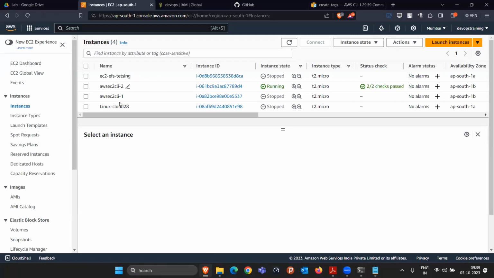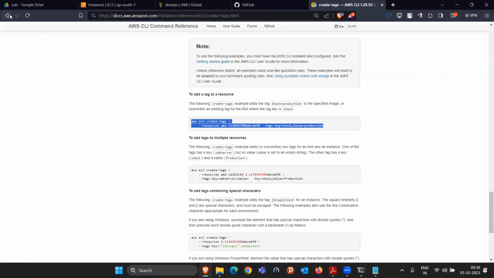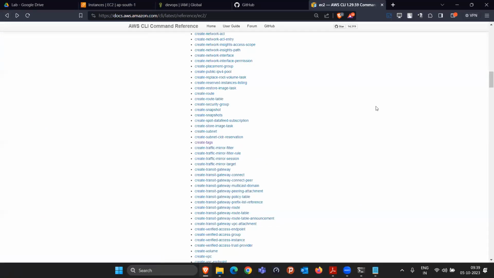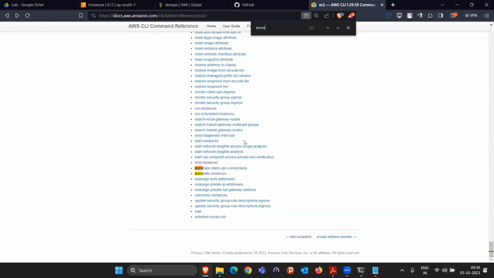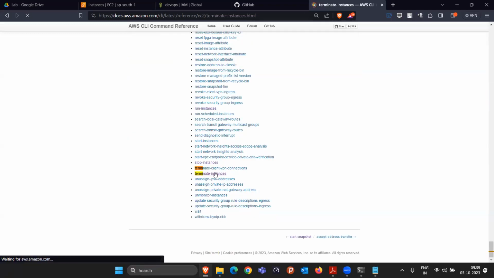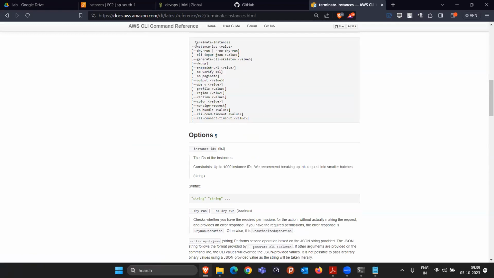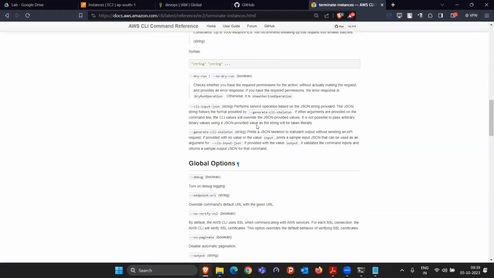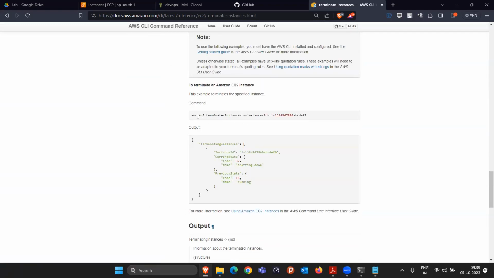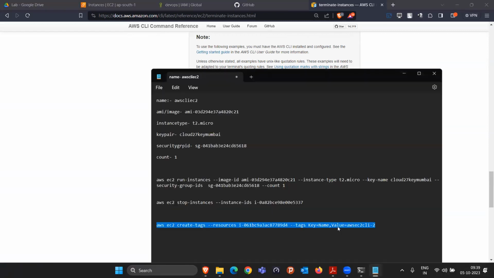Okay. Similarly, you want to terminate an instance or something. So again, if you come back and search for something like terminate, is it there or not? So see, there is an option called terminate instance. I'll click on this. And to terminate the instance, again, it is saying you have to mention the instance ID. Or you can simply take any example here, EC2 terminate instance ID. Just copy this code, paste it somewhere here. Okay. And I'm replacing this instance ID with this one.